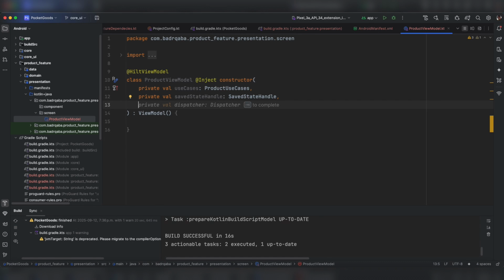We have already done this previously under core. We have implemented the dispatchers that we have called dispatcher provider.